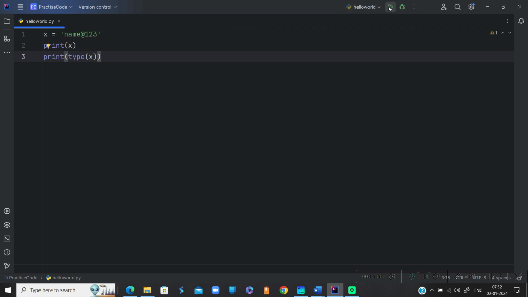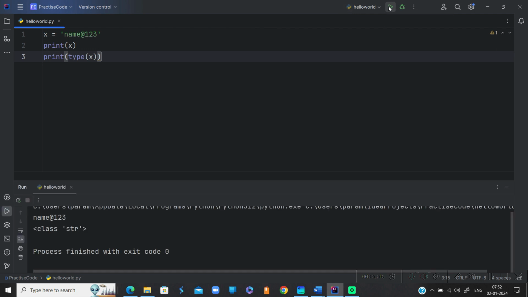Okay, try to run it. Yeah, it printed name@123, class string. And we can understand easily that without declaring a data type, we are able to assign a value, and we are able to identify the type of the value. So no problem. Even we can continue with some x value.